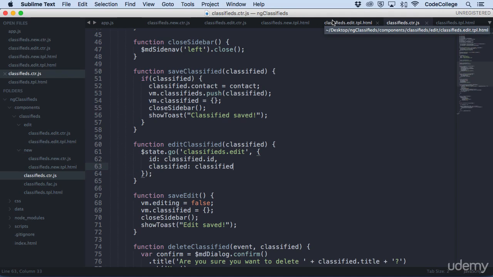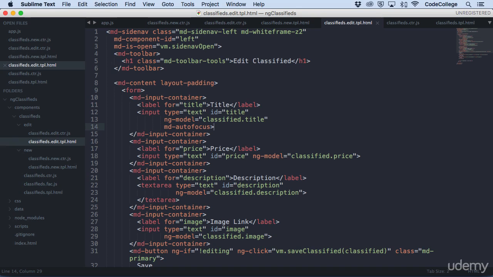So over here in our edit classified template, the issue that we've got is that we don't have VM ahead of our ng model properties here. All right, so let's just put that in quickly. We can go ahead of the classified object on each of these ng models, and let's just put VM. All right, so we'll save that. And then the last thing to do just before this will work is we need to actually grab the classified object from our state params. So here's how we do that.